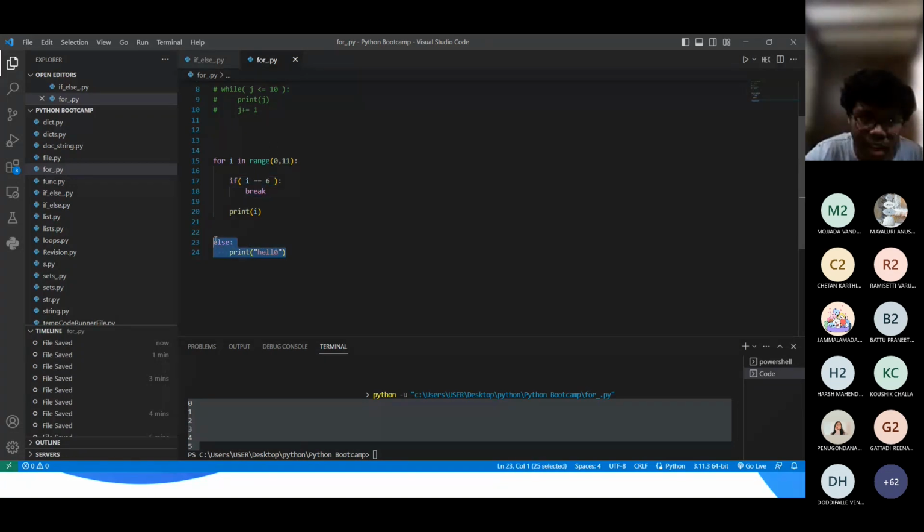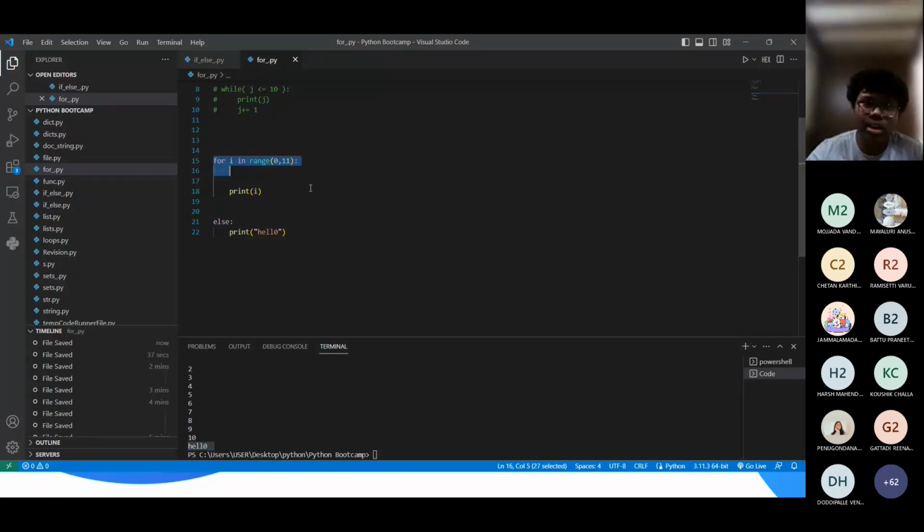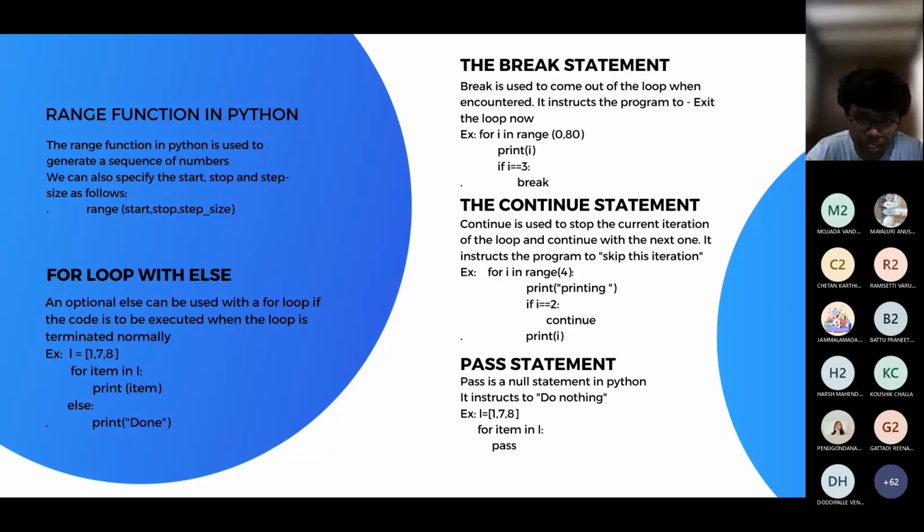That is why the else will not get executed. If I just remove this block and execute, you will get all the output with the hello, right? If the loop gets executed and terminates naturally by itself, then the else block will be executed. Be careful with that. If the loop is terminated manually by the user, then the else block will never get executed.